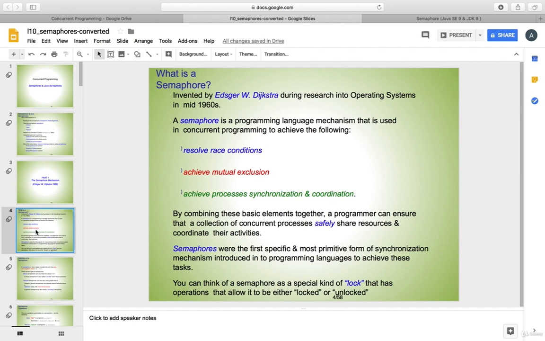So let's see what a semaphore is. A semaphore is a programming language mechanism that is used in concurrent programming to achieve the following: to resolve race conditions, achieve mutual exclusion, achieve process synchronization and coordination.